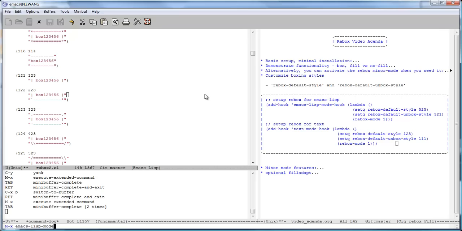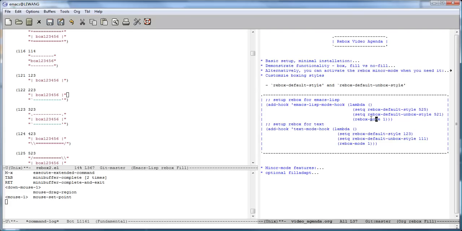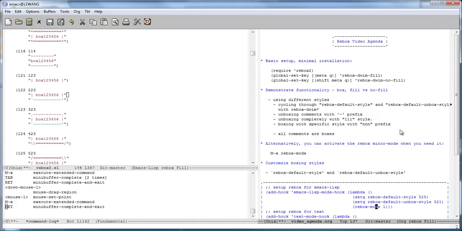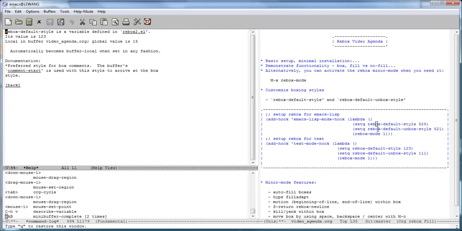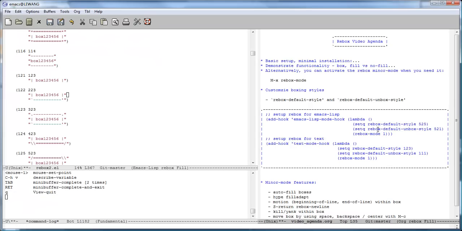We need to re-enter the mode to run the hooks, and as you can see here, rebox is enabled now for the source code buffer, and we want to run the hook in this buffer as well because we've changed the default styles. So, text mode, and if we look at the default style, it should be 123 exactly.